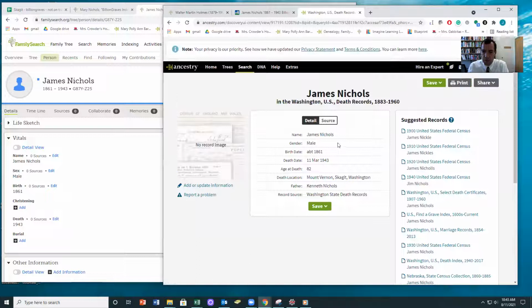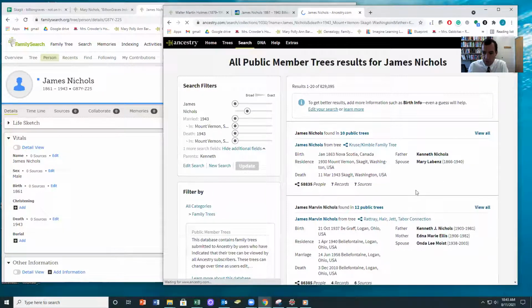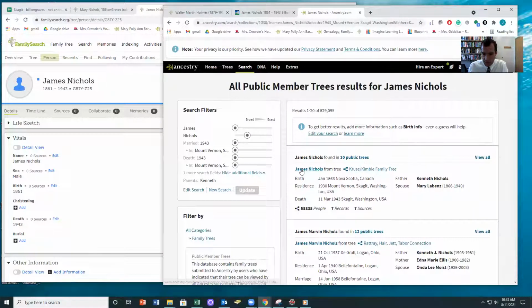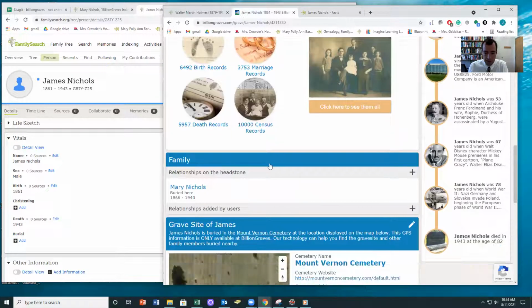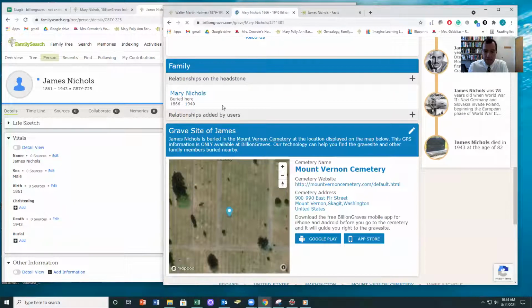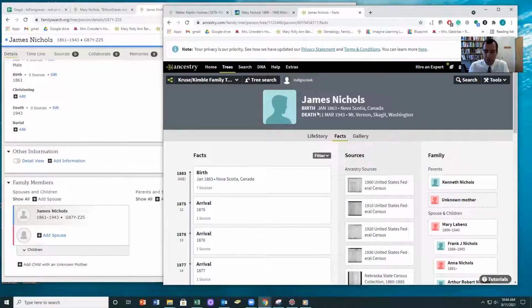And so what I'm going to be doing is bringing this information over. Notice I have a whole bunch of possible matches. And then you can always hit find others to see if maybe he's in a public member tree. And if he is, then we should be able to connect him with his spouse. So here he is, and he's married to Mary. And if we go back to our original thing, here we have Mary who has the same birth year and death year as this Mary. And so at that point, I would bring the information over, including Mary, and then I would attach her to that BillionGraves record that we were originally working with.